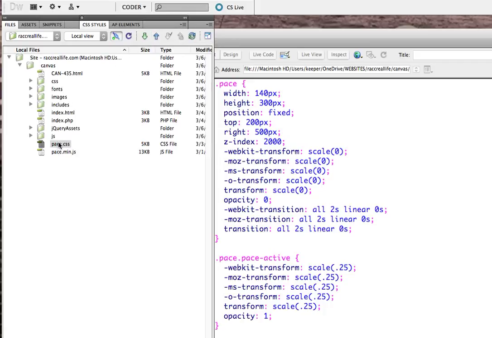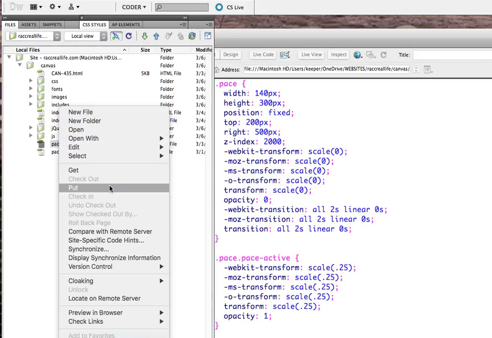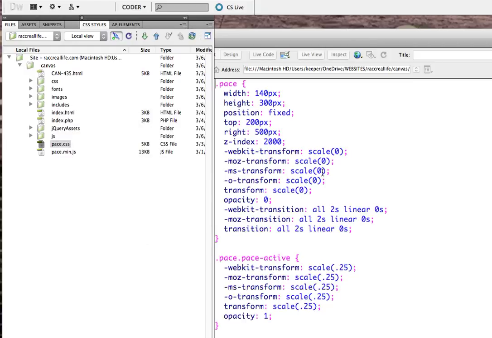What you're doing is you're putting, right? Putting files to the server. When we pull them from the server, we're getting them from the server. When we put them to the server, we're putting them to the server. Hopefully that helps you out, and that'll conclude this wonderful episode of Push and Pull.